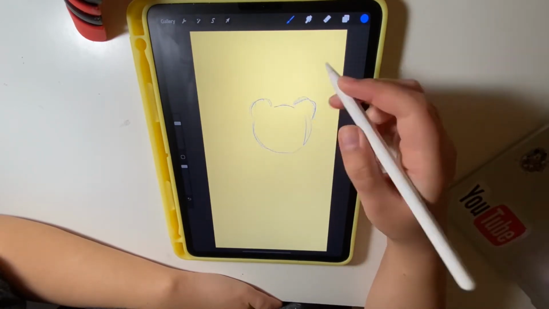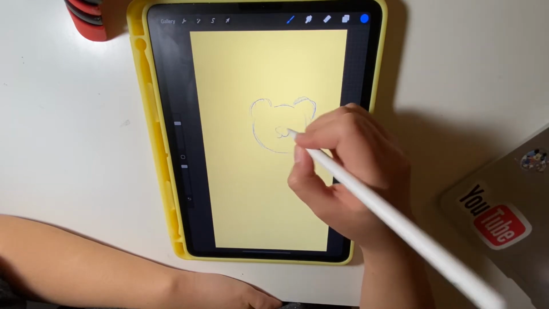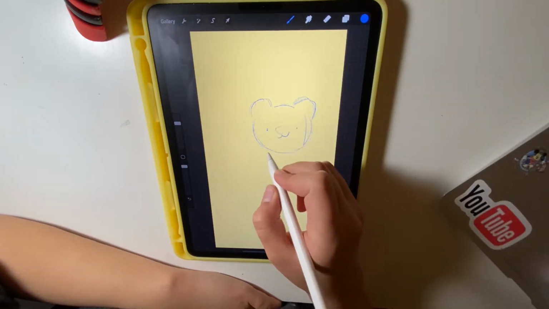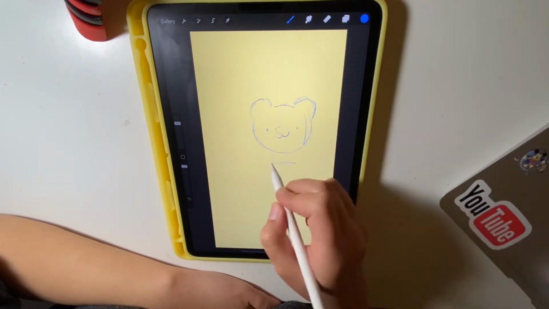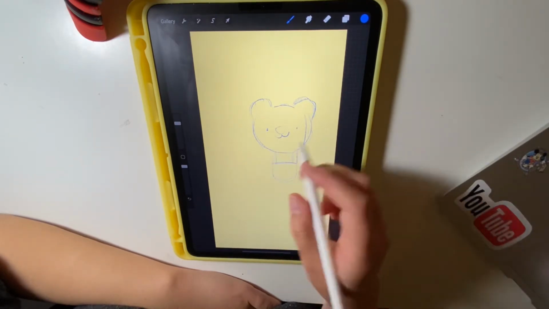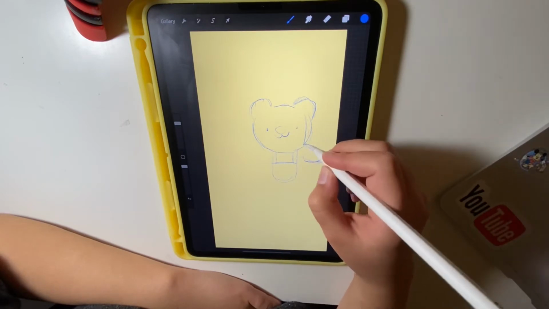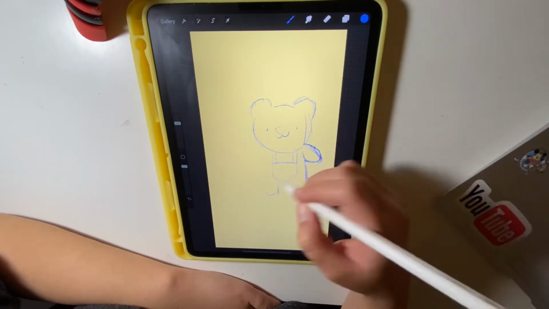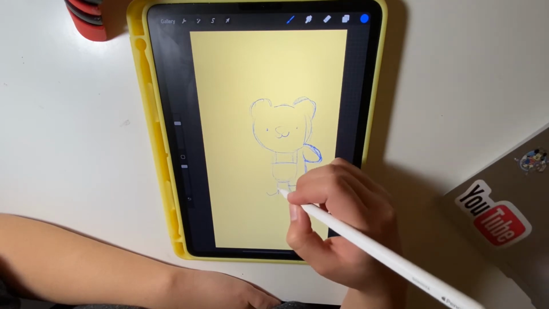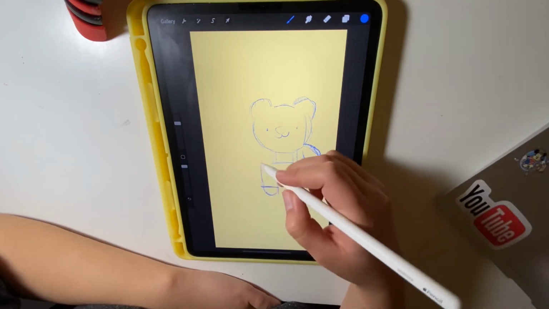So right now what I'm doing is I'm drawing the background layer. I've decided I want to have a little picnic themed bear, so for the background I'm just going to draw all the parts of the bear that are not going to be moving. Making animations for your TikTok or your Instagram account is a really good way to engage your followers, and it is also so much fun to create an animation.